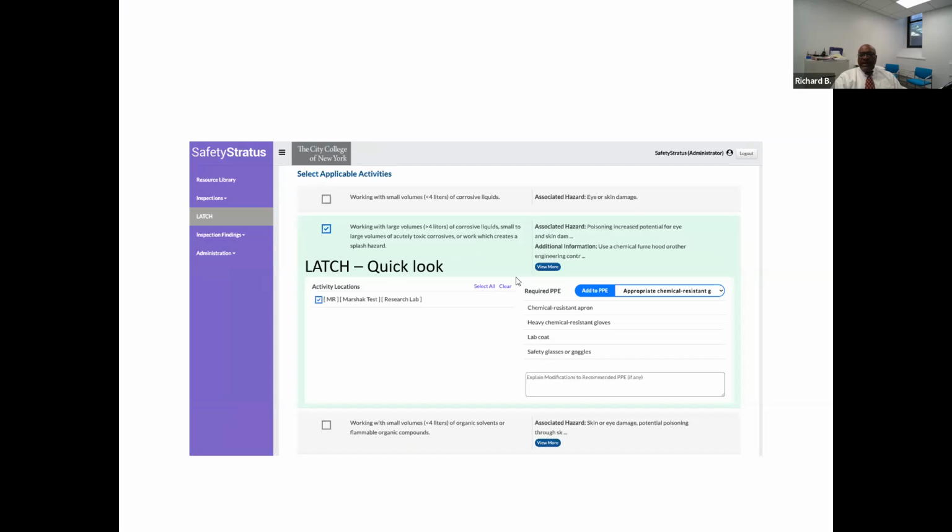About some of the protective gear that you will be able to select from, we considered lab coats as standard required equipment in the lab. So that will be included in the required PPE for the lab hazardous assessment.